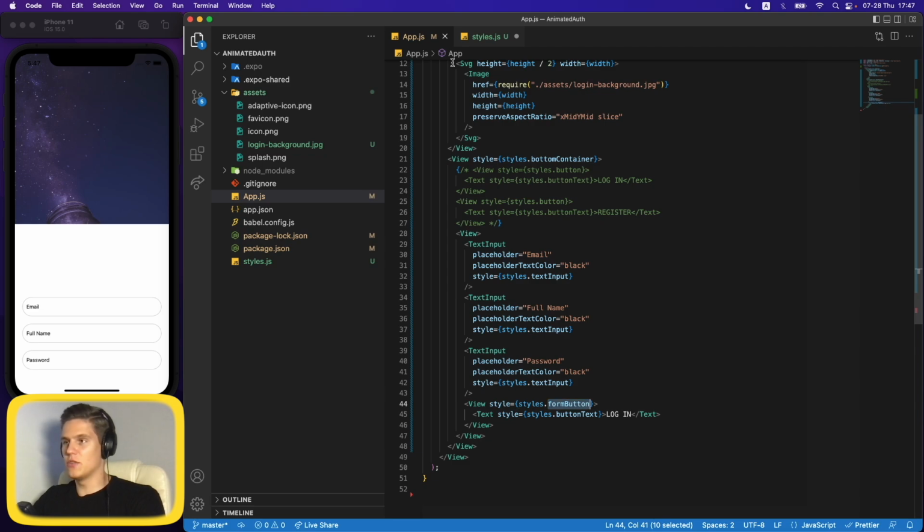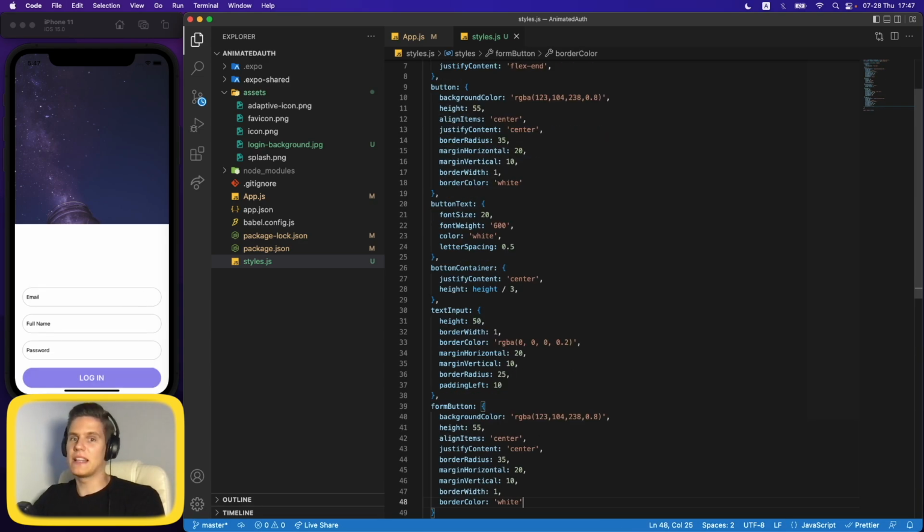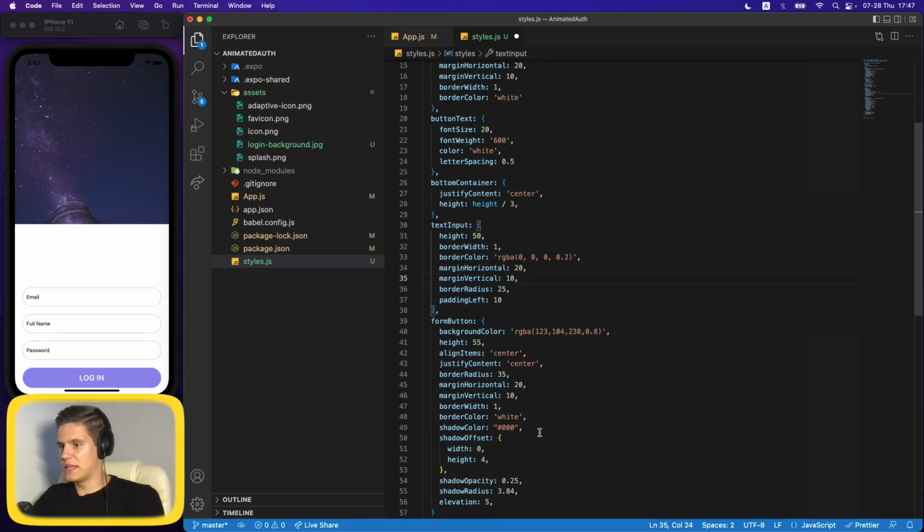Okay, now there's no form button here, so we need to implement that button, which is going to have very similar styles as this one. So let's copy it and paste it, but the only difference that we will add is shadow. So let's copy this part, paste it, and basically save it.